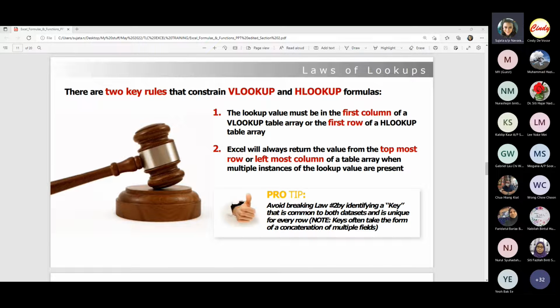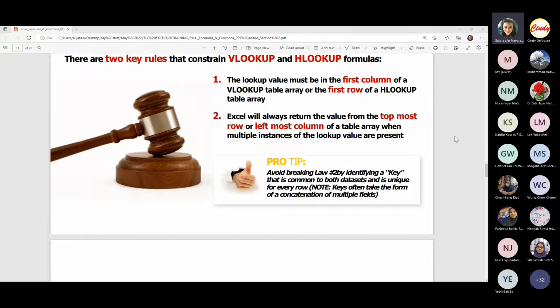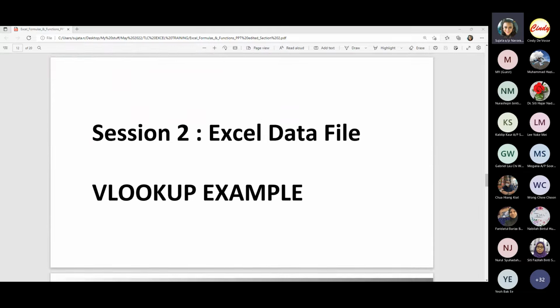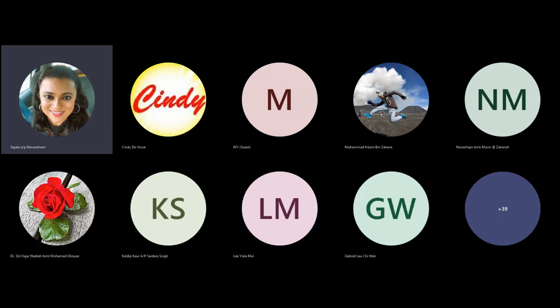Okay. So let us move to the third exercise, which is how to work on the VLOOKUP example. Back to Sujata.